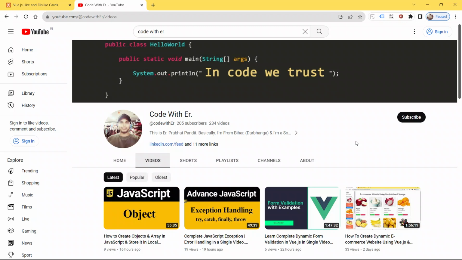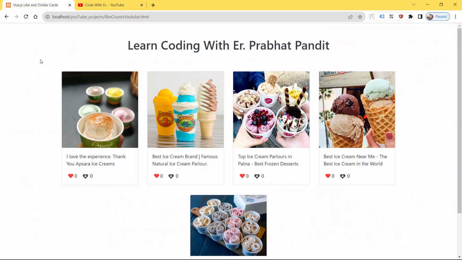Okay, so guys, just to show you guys, I have already built an example. So let me go to the example and explain it first, what we are gonna learn in this video, in this session. So guys, this is the example. As you can see here, we have got some ice creams, and below that we have got two buttons, likes and dislikes. In this video we are going to learn how to create this kind of application where you can like a product or dislike a product as well.